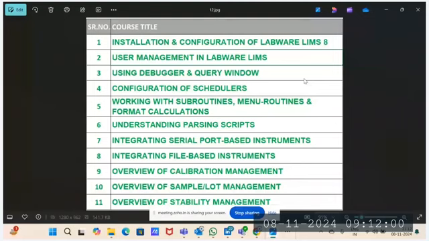So these are the topics we are going to discuss during our training sessions: how LabWare LIMS installations are going to happen, and how configurations will help us as part of our LabWare LIMS implementation. Installation is different, configuration is different. We'll discuss thoroughly the difference between installation and configuration, followed by how the user management module is available in LabWare LIMS, how the debugger will help us, and what the difference is between the query window and the debugger.